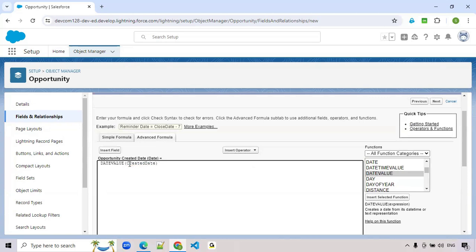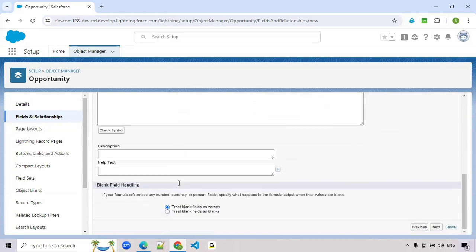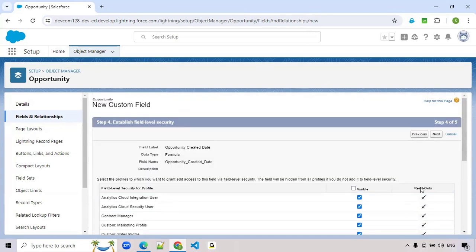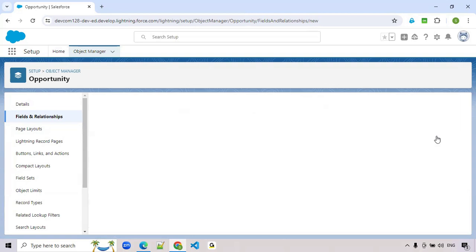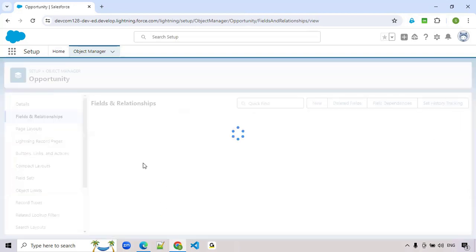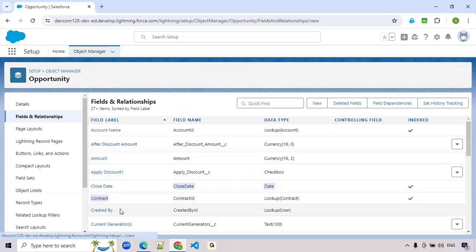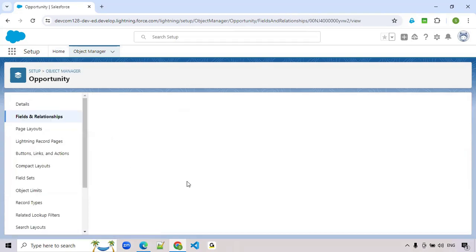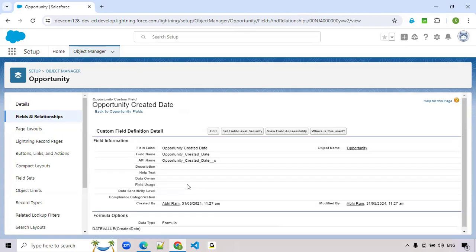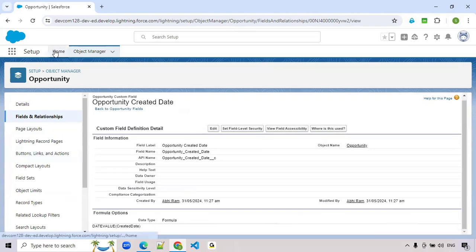Okay, so let's click on next. This is just for background purposes only. There is no need for this field in the UI, no need to add it to the layouts, as we are using it just for background functionality. That's why I removed it from the layouts. Now we created one formula field, the opportunity created date. When a record is created, that date will be populated out of the date and time field. So let's come to the flows now.